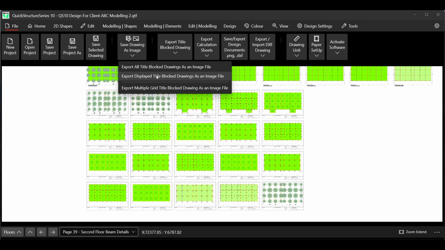The reason why I'm doing this is that sometimes you might have up to say 200 or 300 pages. To export 300 pages at once might take the system a while, unless you have a very, very fast system, but many people don't have that fast a machine. So the best thing to do, if you have 200 or 300 pages, is to save them in batches of like 50 or 20. So in this case, I'll only export what is displayed, the title block display.